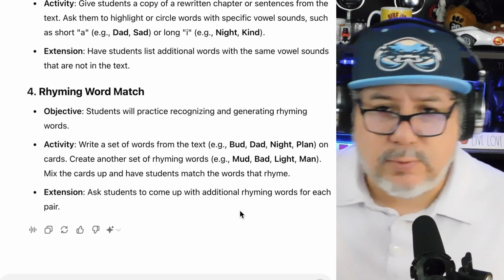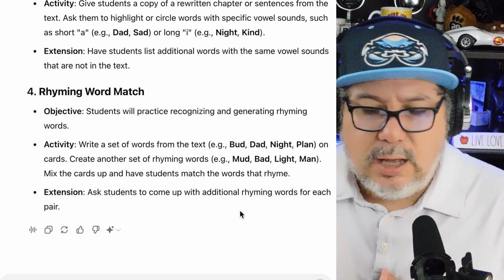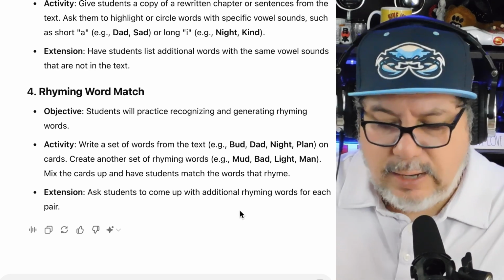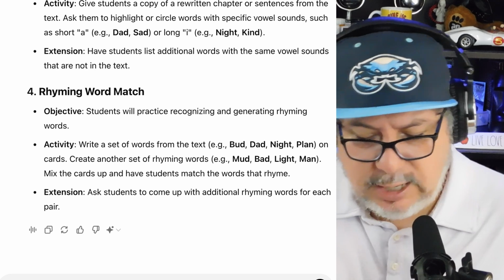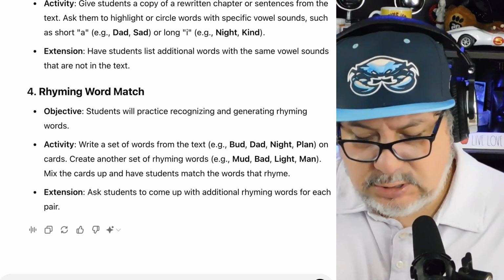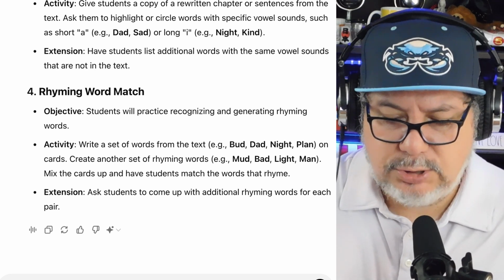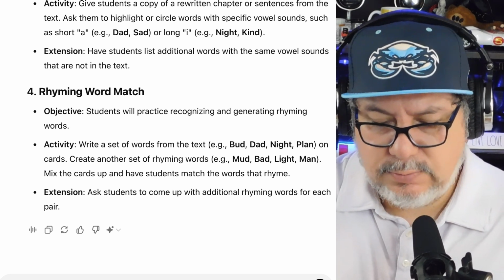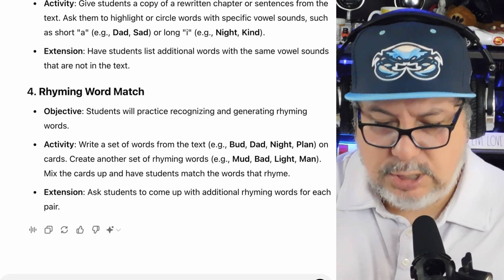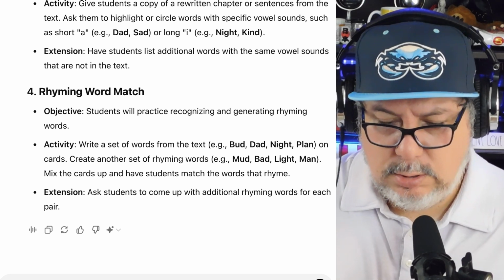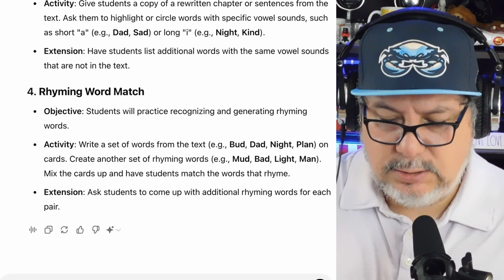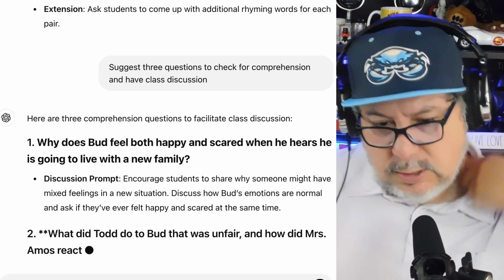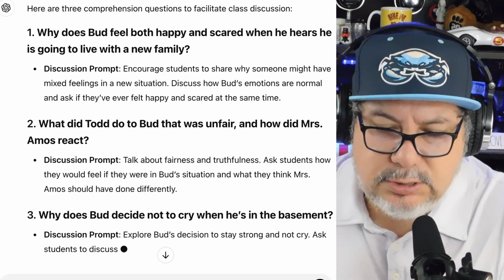So, okay, you're breaking down the words, the sounds. You're having to pronounce certain words, or having them work on articulation. Now we got to actually piece together what's happening. So I'm going to ask ChatGPT, suggest 3 questions for comprehension discussion. 3 questions to check for comprehension, and have class discussions. All right, so here we have 3 comprehension questions to facilitate.